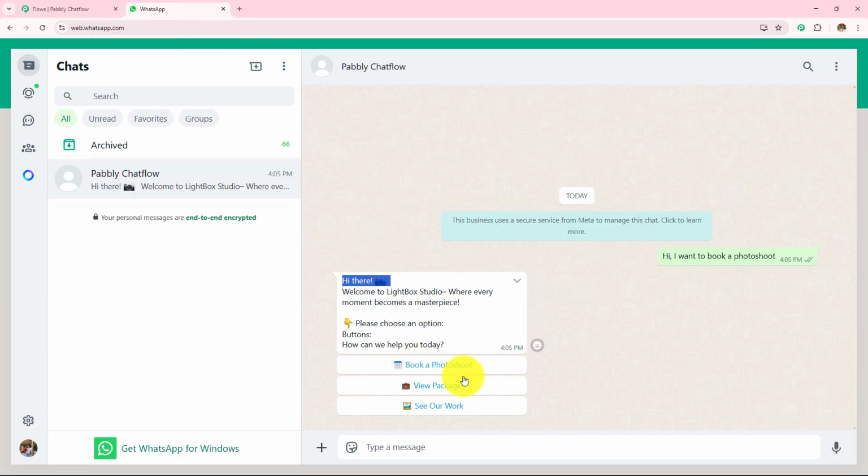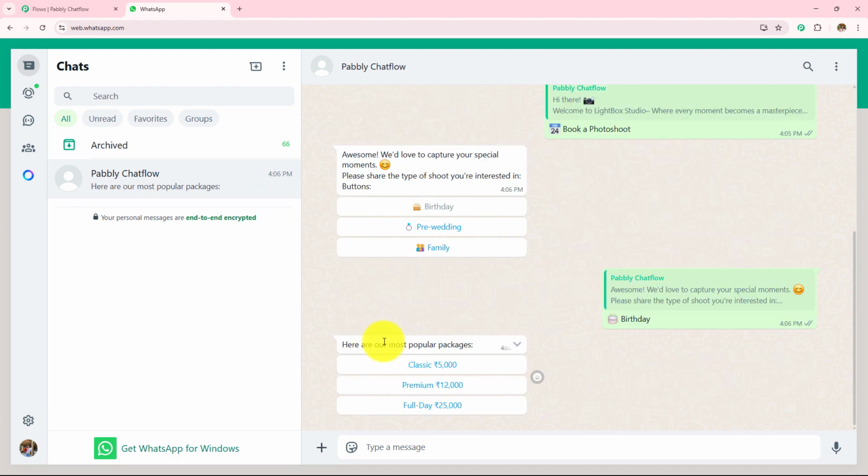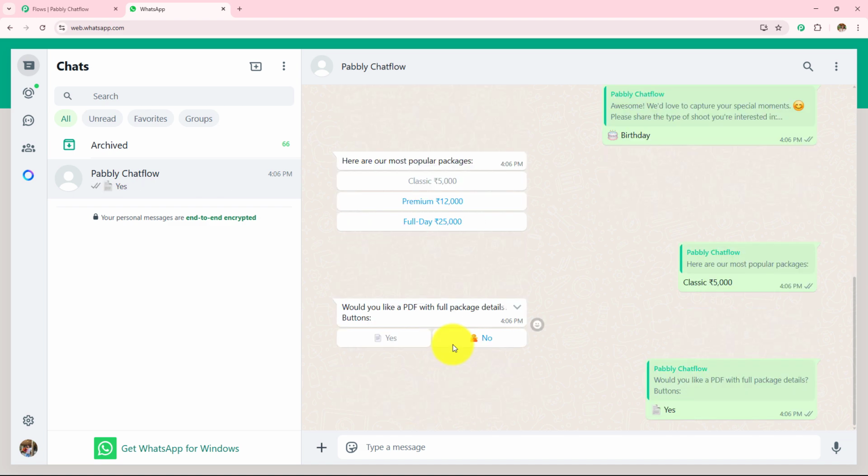As soon as I have sent the message, I have received this message in the reply. Now let's click on this book a photo shoot. So in which shoot are you interested in? Let's say birthday. And then they are giving me most popular packages. Let's go with this classic. And then would you like a PDF with full package details? I'll go with this yes. Let's see what reply I receive in return.